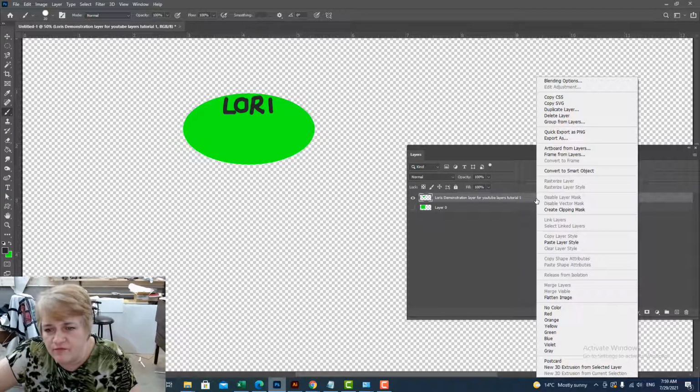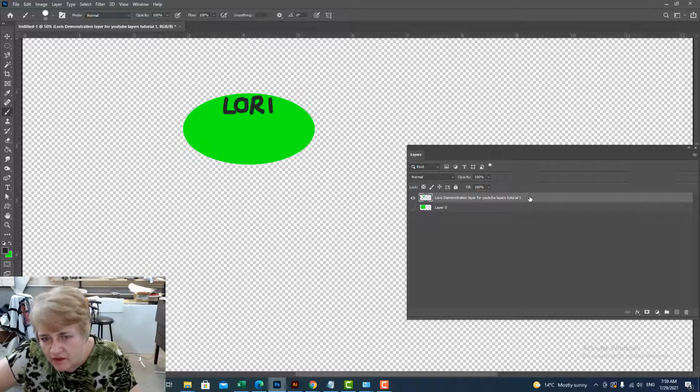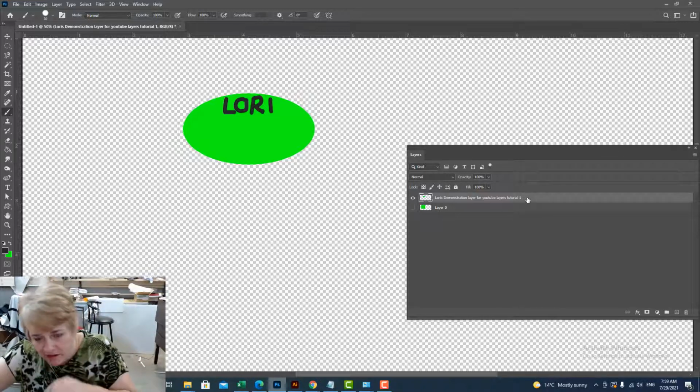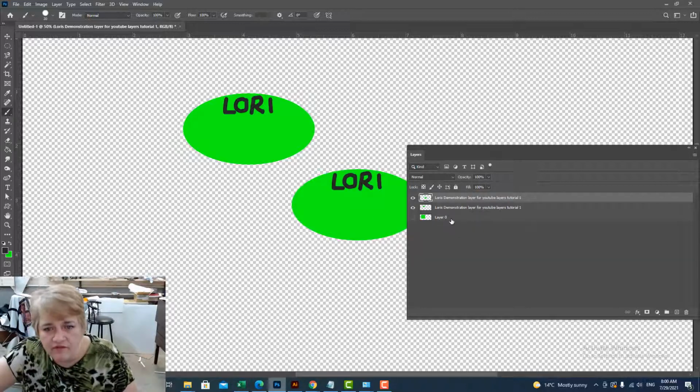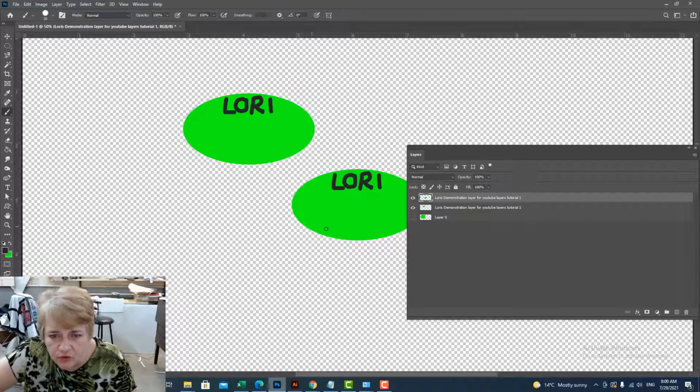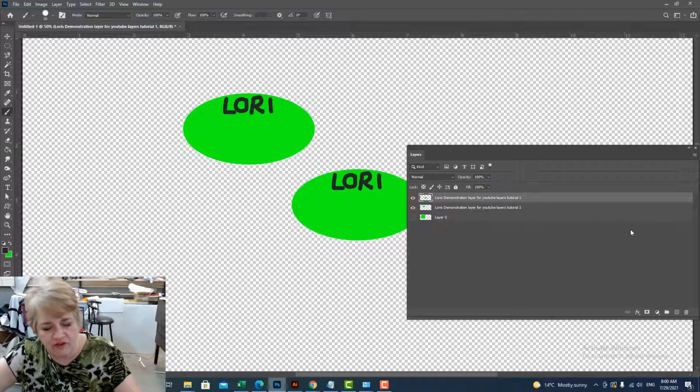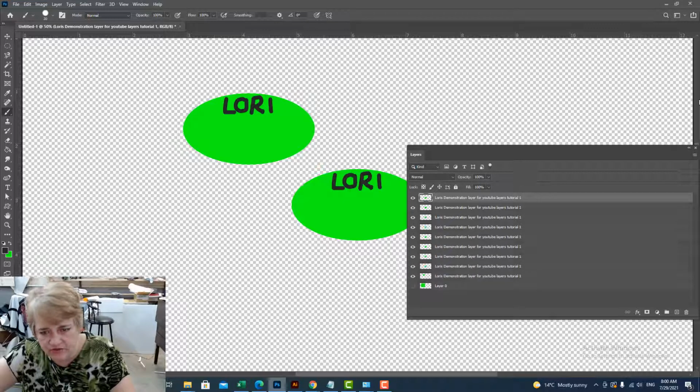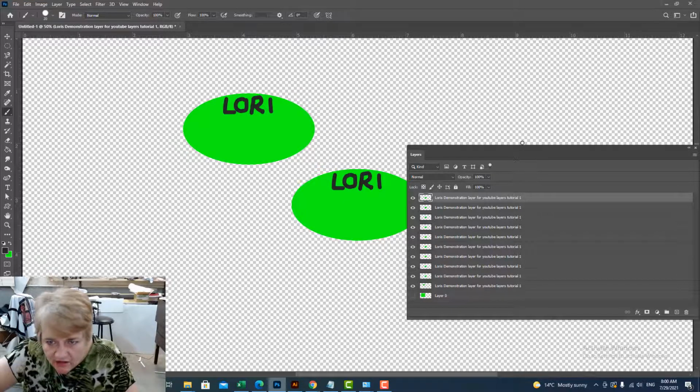So I might have 10 layers like this. Let's just make some duplicates. See if this will work. If I highlight this and hit Control C and then Control V, whatever's in this layer is going to duplicate. Sorry, not Control C. It's already copied. It's already in my clipboard. If I hit Control V, 1, 2, 3, 4, 5, 6, 7, 8. So I got all these layers.